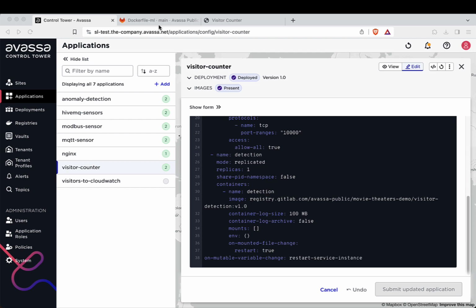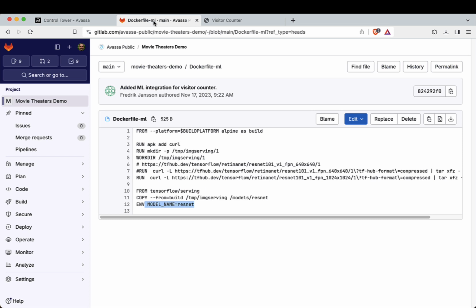So let me show you how that container is built. You can find this Docker file on Avassa Public Movie Theaters demo in the Docker file called Dockerfile ML. So as you can see, I'm cheating a bit here. I'm actually downloading a pre-trained model from TF Hub. In the real world, you would have a trained model somewhere, maybe in the Git repo or maybe somewhere else. But the Docker build here would get that model and store it locally. So in this case, I'm downloading the model and unzipping it.